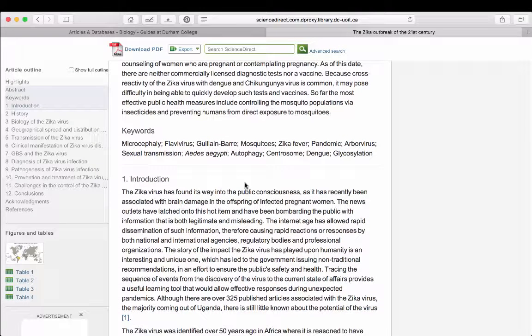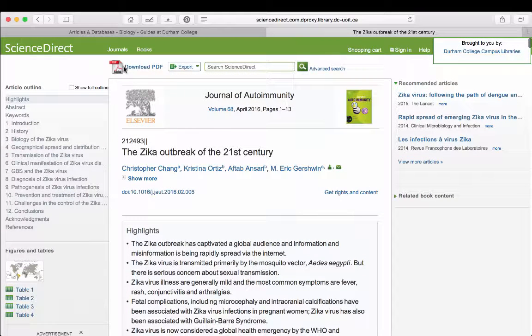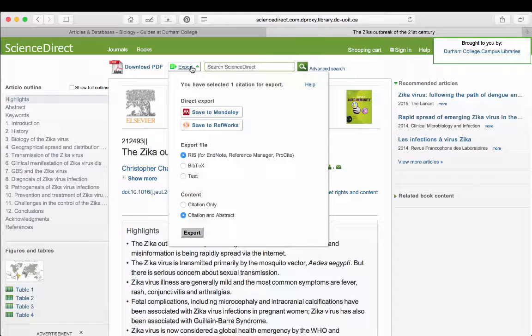Here you can see that 2 of our search terms came up along with the term outbreak, which was in the title. If you decide you like the article, you can download a PDF from the icon in the top left corner. One nice feature is that you can export a citation or a combination of citation and abstract into text or into citation managers such as Mendeley or RefWorks. So for now, I'll just click on Text and Citation Only, and then click Export. And here we have a citation.